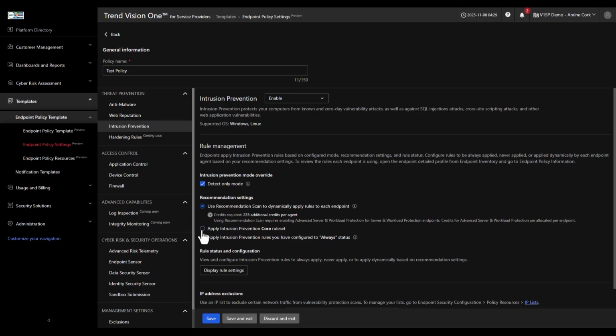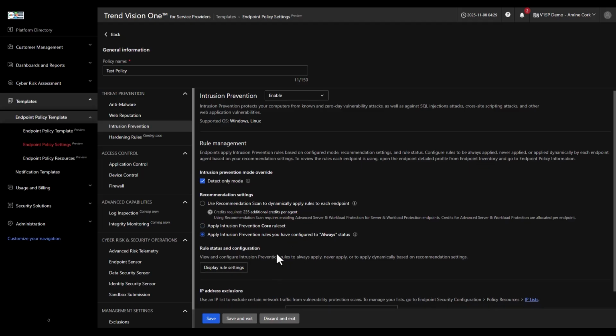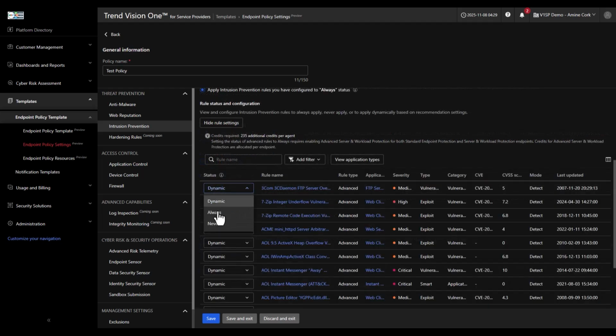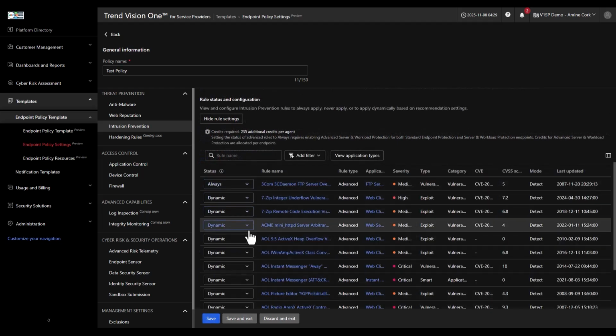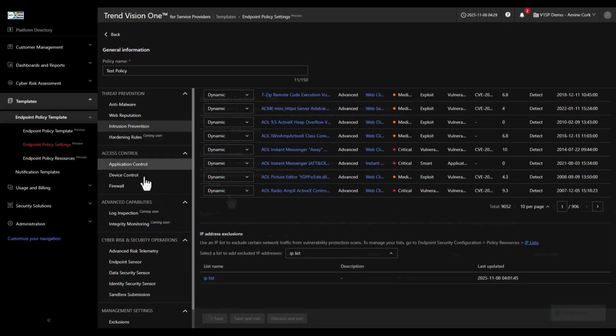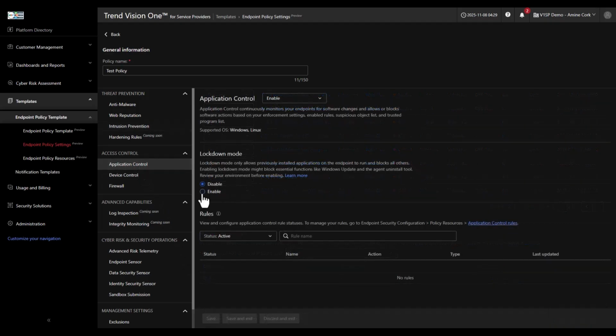If we select Apply Intrusion Prevention Core rule set, then our primary IPS rules will be applied to systems with this policy assigned. The third option, Apply Intrusion Prevention Rules you've configured to Always status, allows an administrator to granularly define which rules should be applied to systems with this policy. Under Rule Status and Configuration, we have additional options to adjust individual intrusion prevention rules where necessary. In the IP address exclusion section, we can assign IP lists that were defined in our resources earlier in the video. With application control, the endpoint agent can monitor for software changes and allow or block software actions.